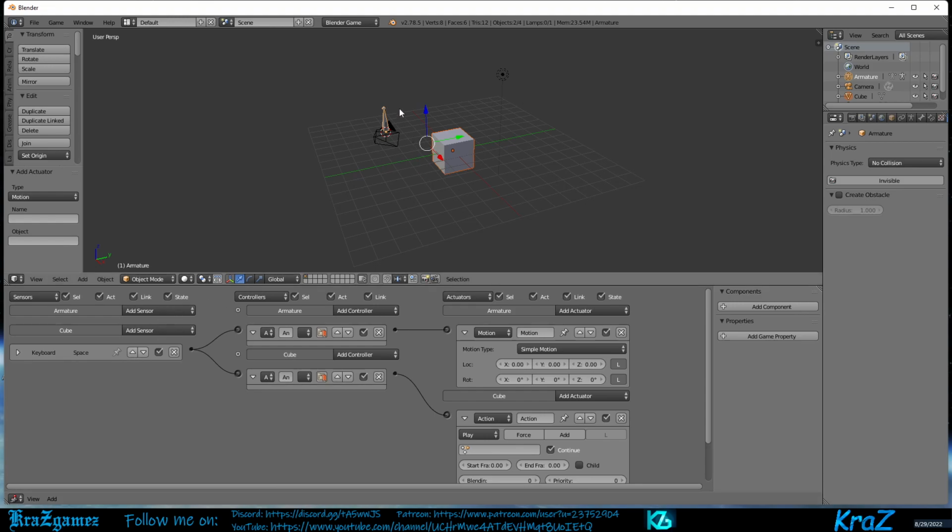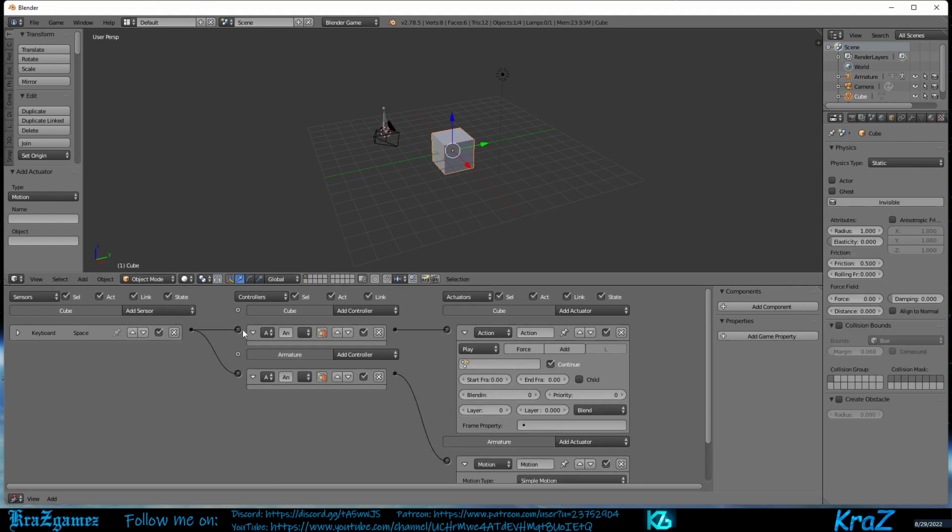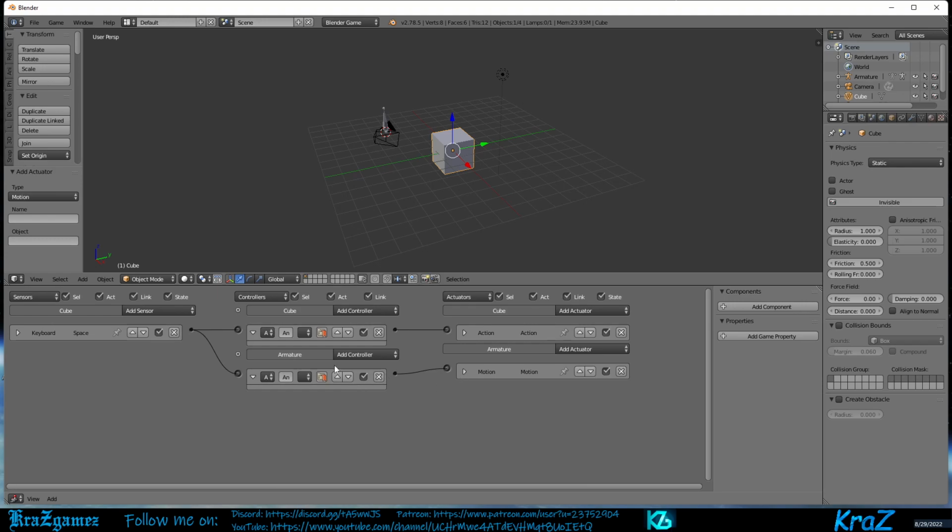But these are two different objects. So if I click back on this one, it will still show the armature. It will show the cube as the active link at the top. The next one on that list is the armature, and it will show the armature stuff. So if I mush these all down, you'll see that they connect from the cube to the armature to the motion actuator. Then also, on the same token, when I do the space bar, it will do the action on the cube.